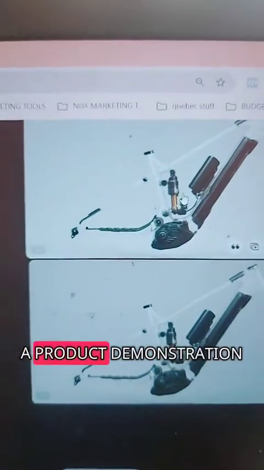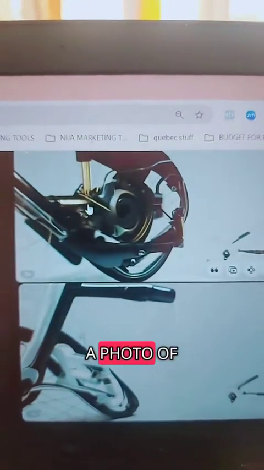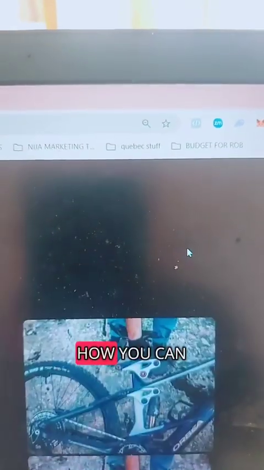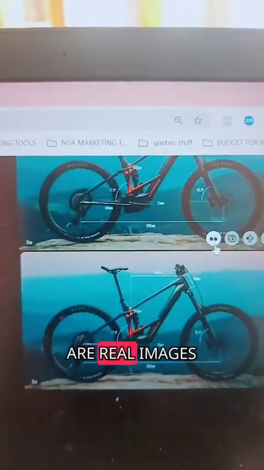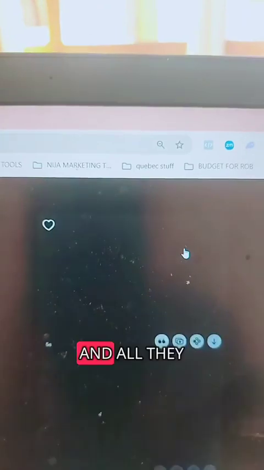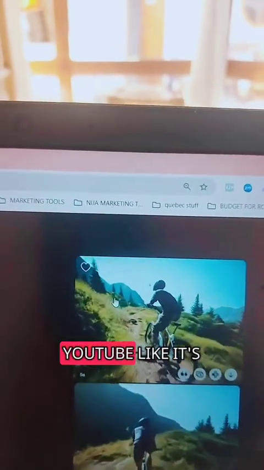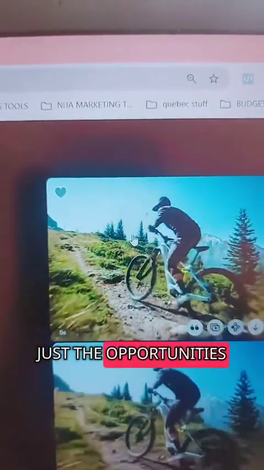If you want to do a product demonstration, you could upload a photo of the product, and then you can actually animate it, which is pretty wild. So these are real images that I've animated. It's pretty crazy. And all I did was upload it and hit click, and it animated the photos for me. You can do drone shots, you can zoom out, you can zoom in. If you're looking to create content on social media, TikTok, YouTube, the opportunities are endless now.